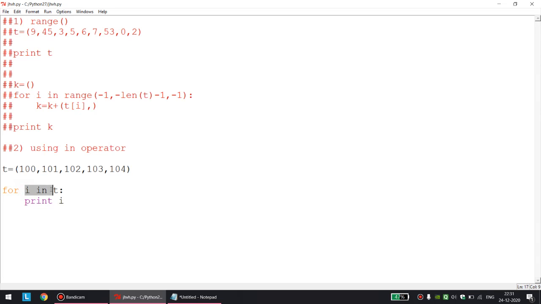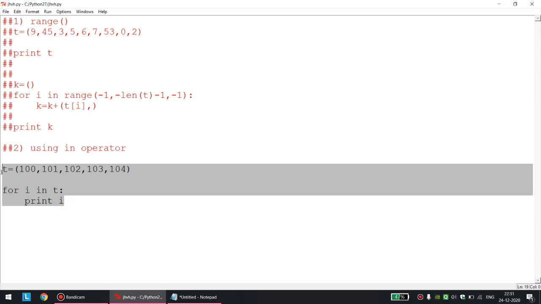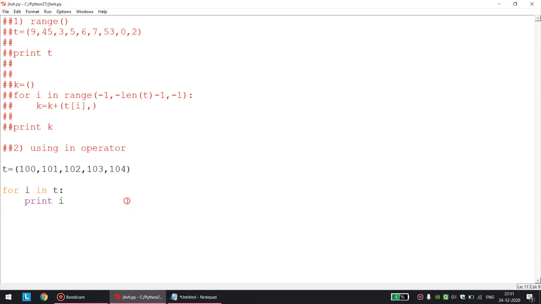For i in t, technically what happens, I will explain. For i in t, whatever elements are there in t, one by one will come to i, not their indexes. The first element is 100, so the first value in i will be 100, and 100 will be printed. The second element is 101, so 101 will be printed. Here we are directly accessing the values, not the indexes, which we generally used to do with the range function.